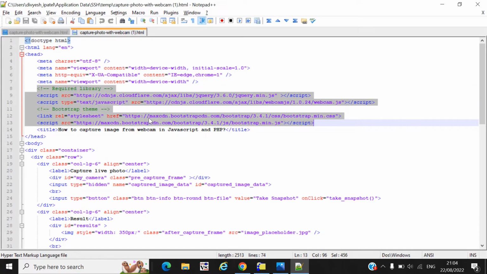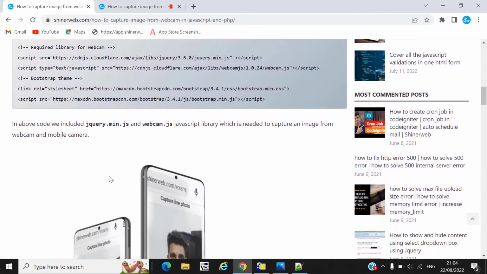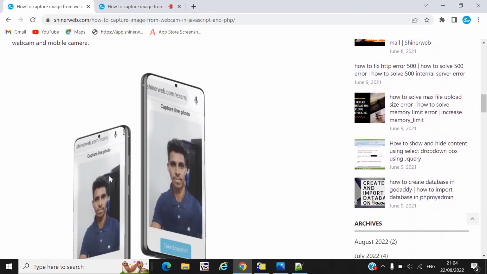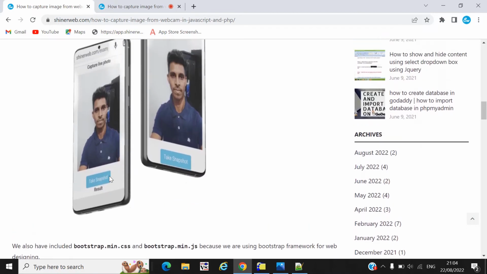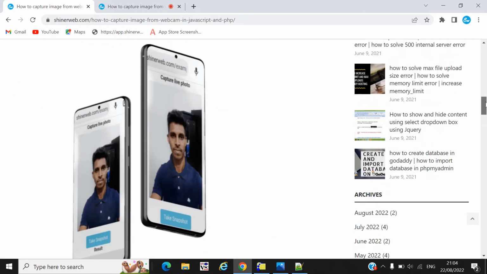Once you copy paste this code, here you can see I also explained that code, and you can also see we captured that image by using a phone camera also. And if you want to capture your photo by using a mobile phone, then you can also do this, right? So that's why I added that screenshot here.